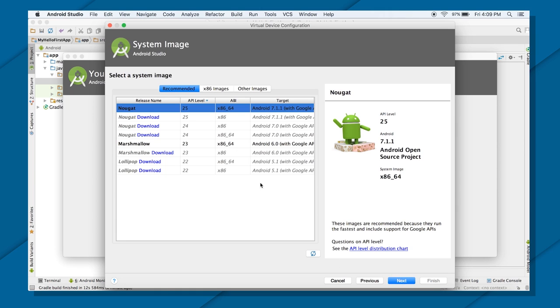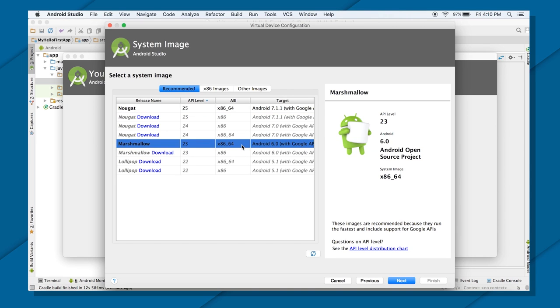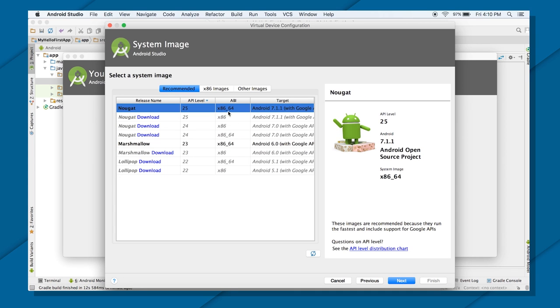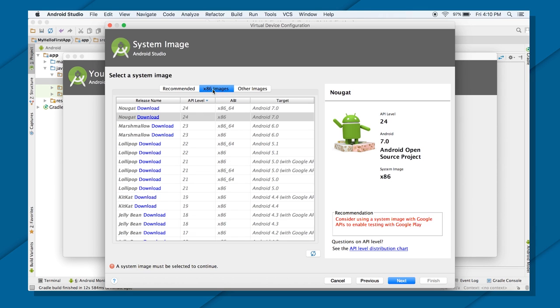Press next. Then it asks what should be your system image, which system image you want to run on your virtual device. Here it will only show you the system images or SDK images which you downloaded from your SDK manager. In mine, you can see there is a 23 and a 25. So I will go with 25, and I'm using x86, that too with Google API. If you do not want to use Google API, you can go with normal x86, but then you must have downloaded that system image here.